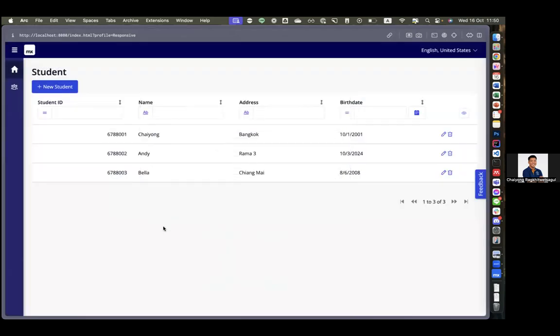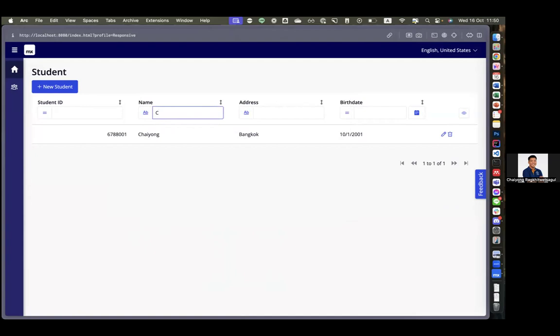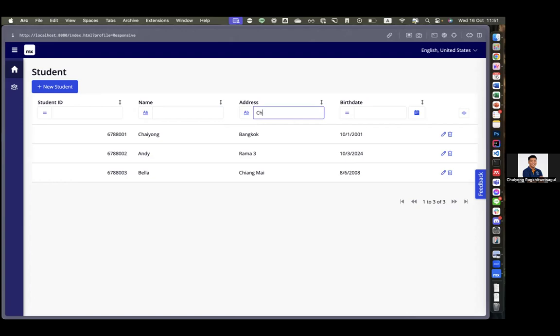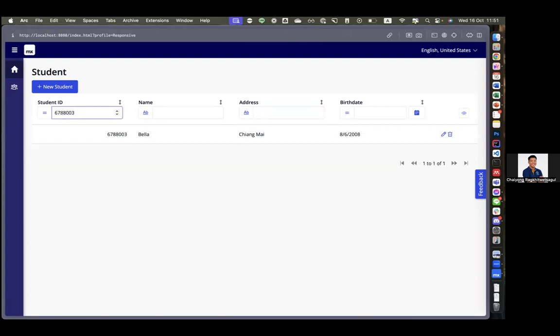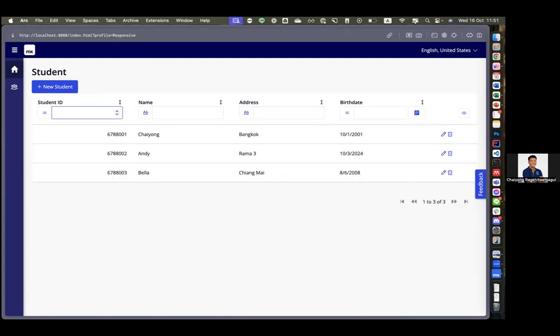Okay, by having this, you can try to use the filter here. So let's say you want to search for Chayong, something that starts with C. You can type in the filter. If you want to search for some address like Chiang Mai, then you can filter it to have only this student. If you search for student ID, you can specify the specific user ID, and then the filter will work for you.